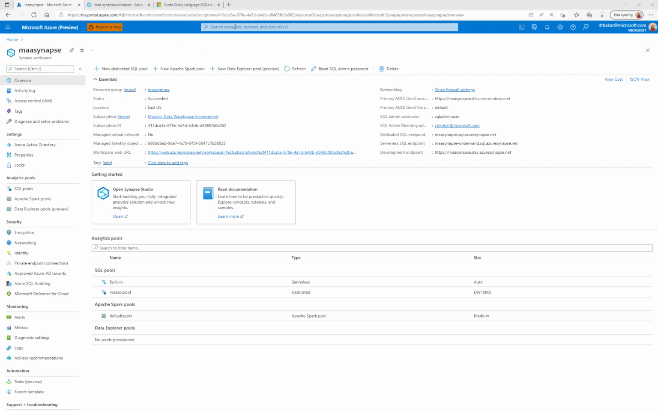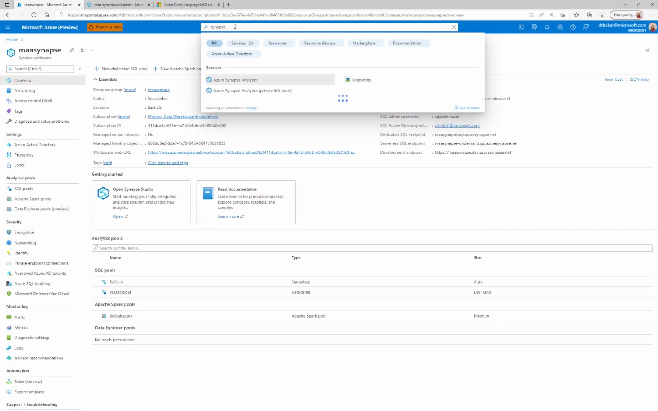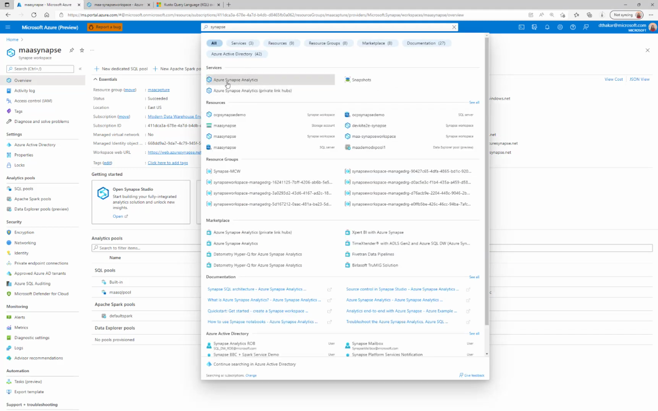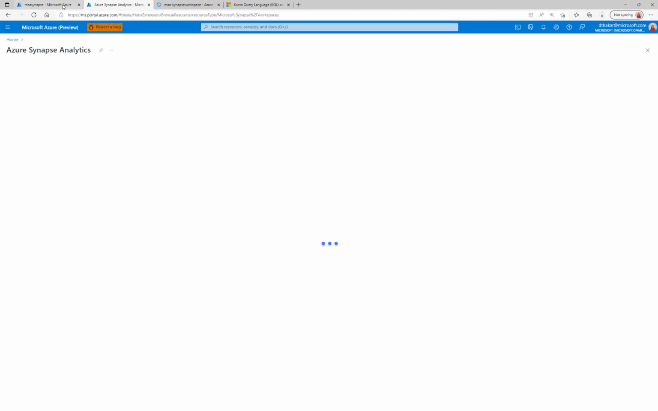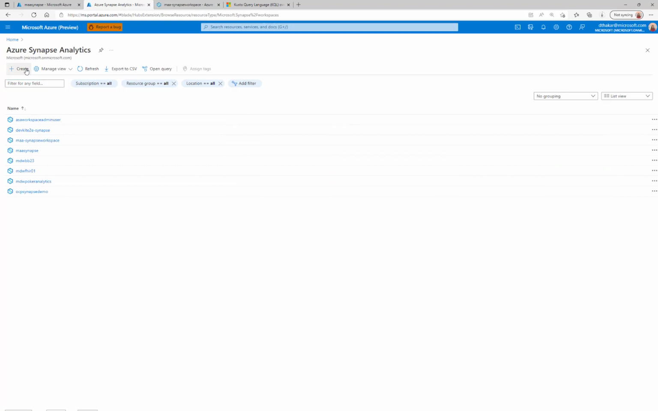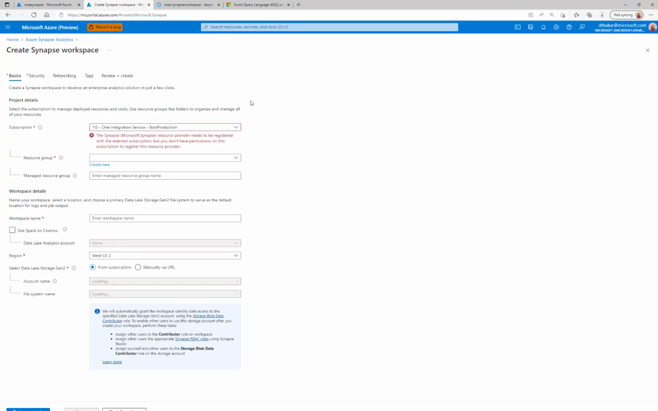I've already created one right here, but if you don't know how to, it's very simple. You go into your Azure portal and you can just type in Synapse. You'll find something called Azure Synapse Analytics as a service. Once you find that, you just go through the process of creating one by hitting the create button and filling out things like your subscription, resource group, and other fields.